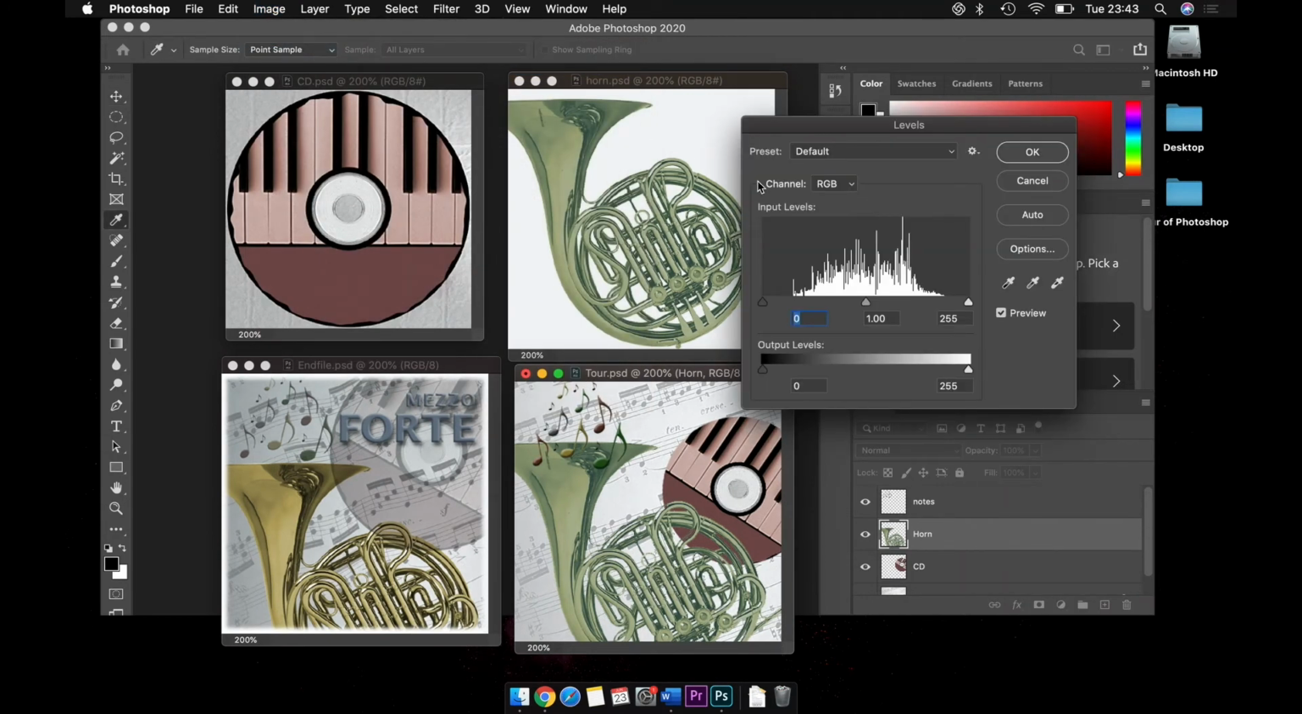In the pop-up window, you should be able to see this graph in the middle. This graph is a visual representation of how much shadows, midtones, and highlights there are in this image.